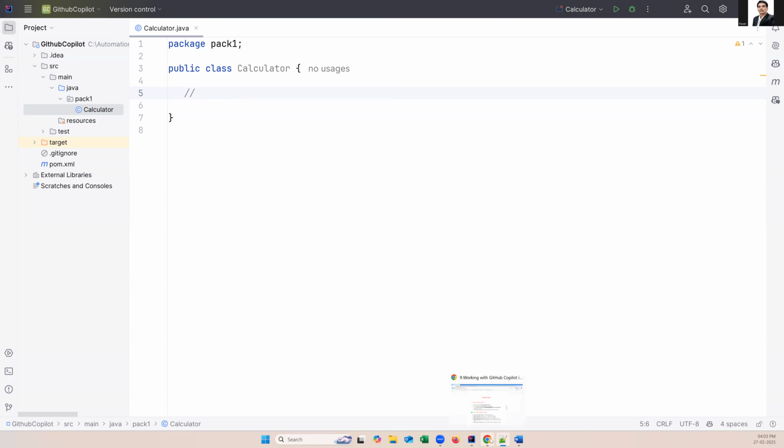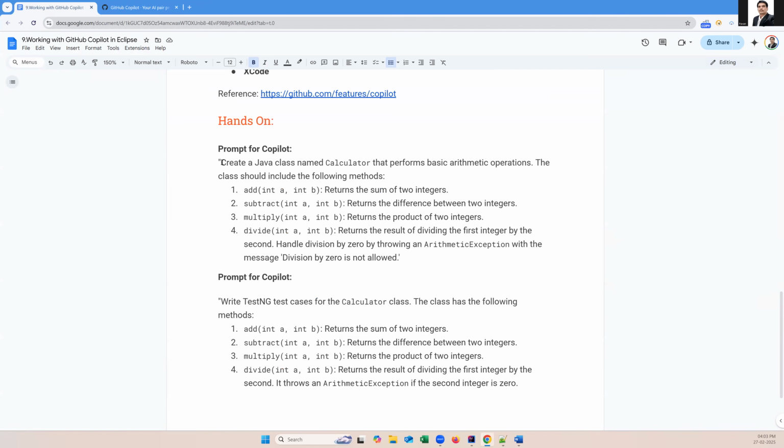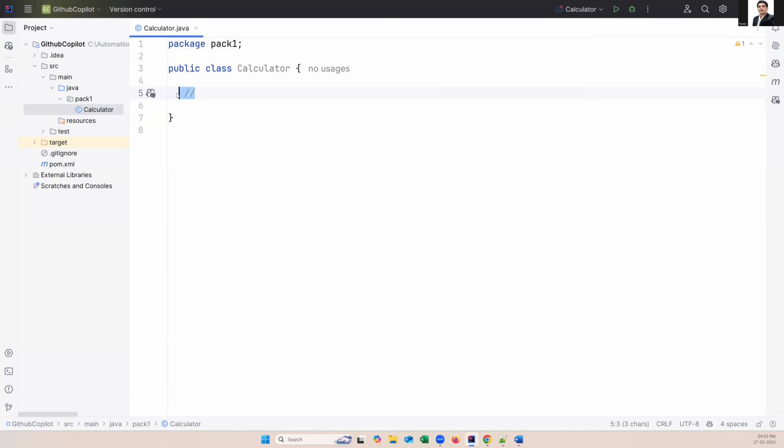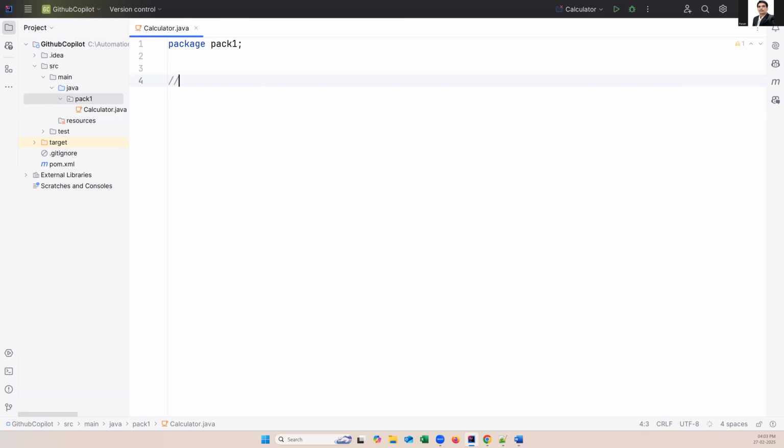I have created some prompts, so let me open my prompt. I can say: create a Java class named calculator that performs basic arithmetic operations. Simply I'll provide this prompt and see how exactly it will work. Okay, let me remove this for now. As soon as you type this comment, GitHub Copilot will automatically generate the code. As of now, the GitHub Copilot server is busy, so that's the reason it may not be able to generate your code.